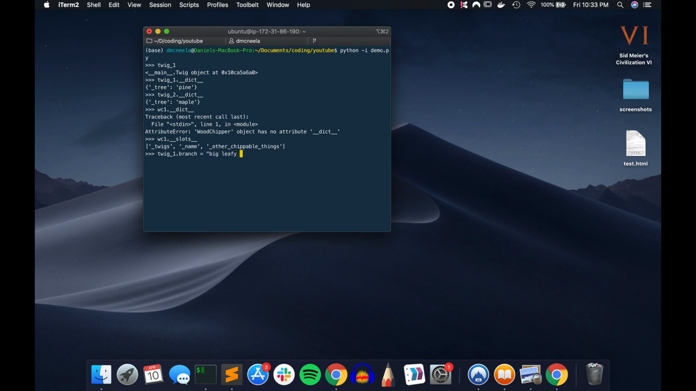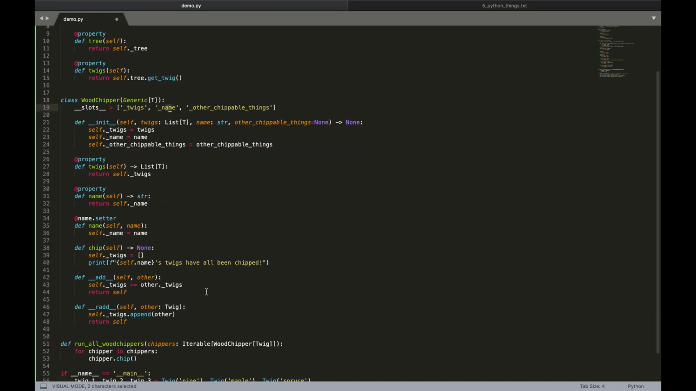So I could do something like this. And now if I look at the underlying dictionary of twig 1, you'll see the branch has been added in there. But if I try to do that to the wood chipper, so if I do wood chipper 1 dot branches and just assign it an empty list, it's going to throw me an error, because that attribute branches was not defined in the slots assignment.